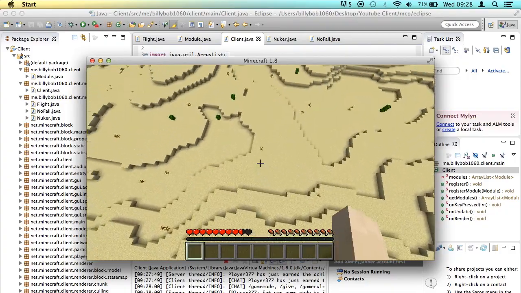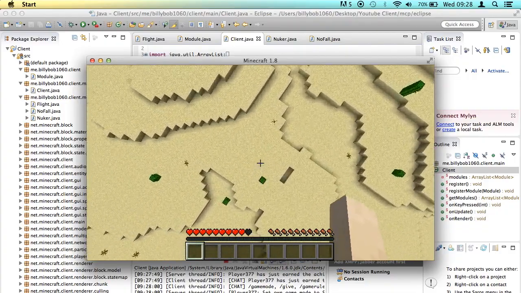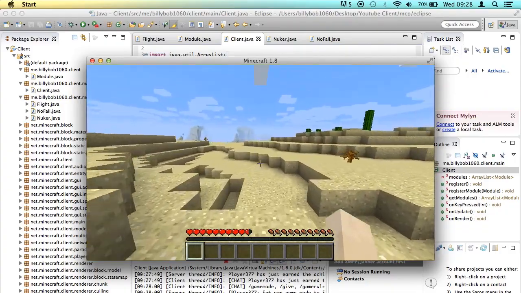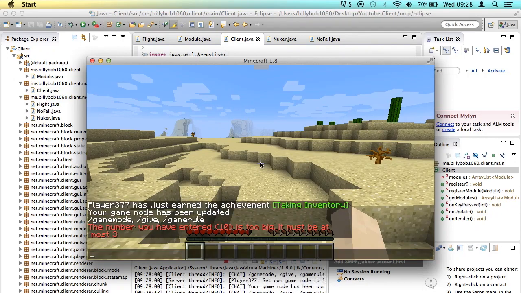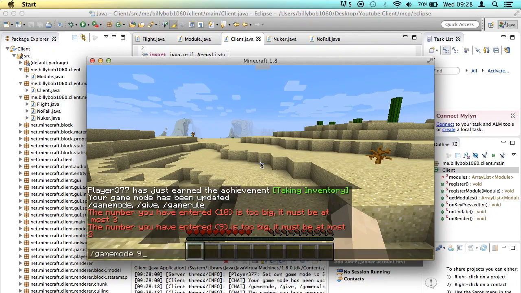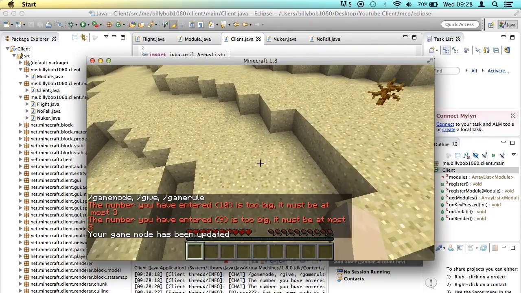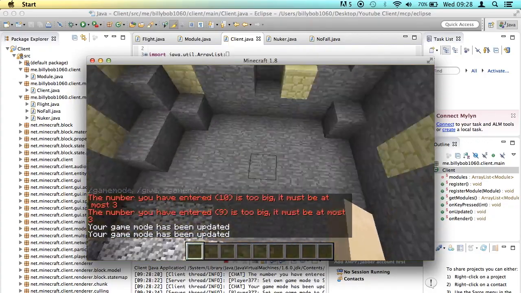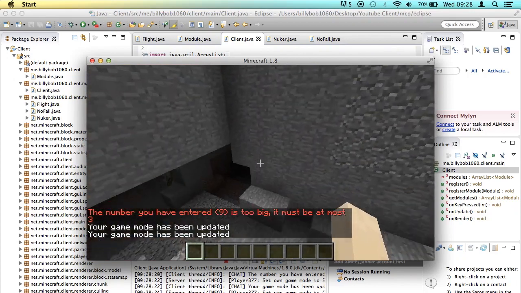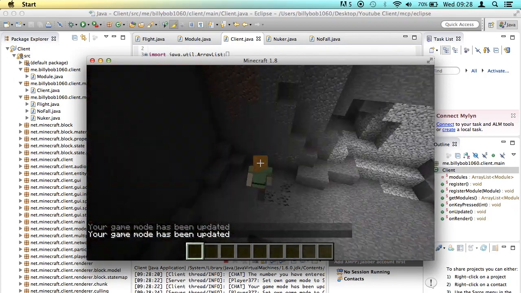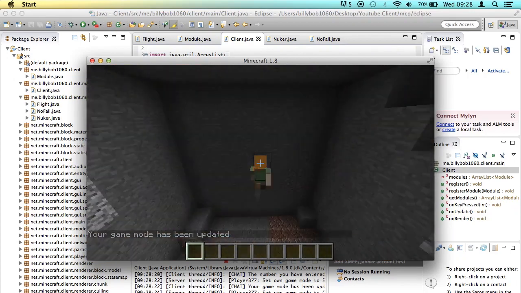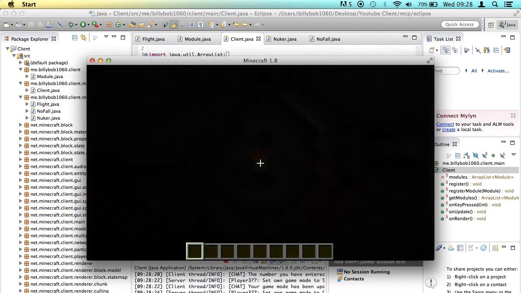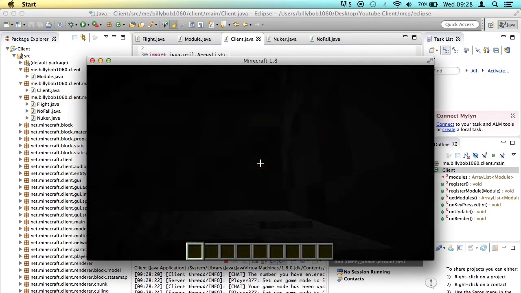And now we have nuke. Nuke, there you go, and your nuke works as well. So just click the keys that you set it to, and your mods will work. As you see, it is dark. The next mod we'll be making, in the next video, will be full bright.